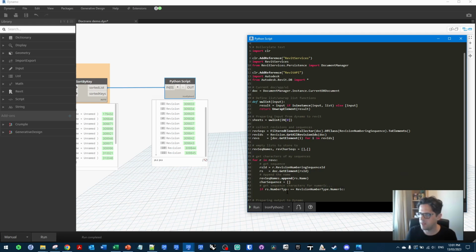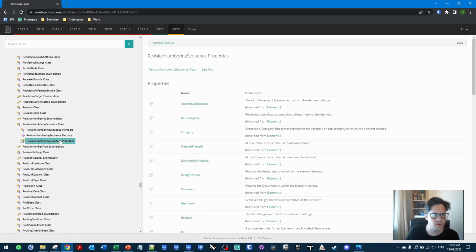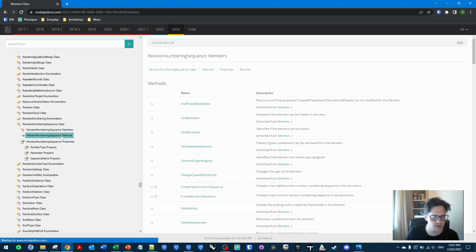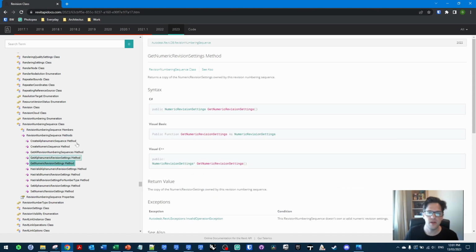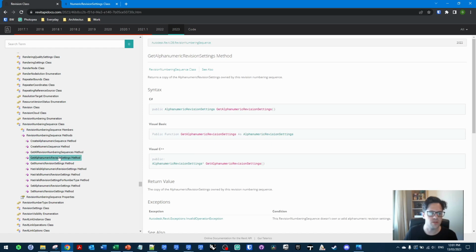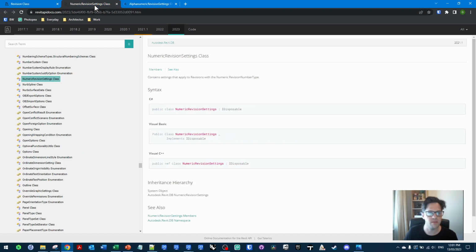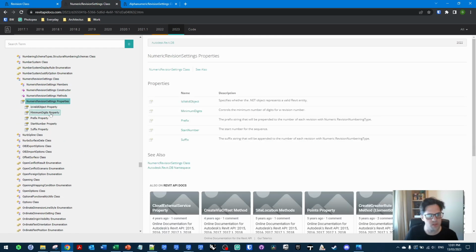So if it is, we're going to begin by getting the settings for the revisioning numbering sequence. So if we go to the revision numbering sequence, I believe in this case we need to get its settings, which we can do using the get numeric settings. So this is why we need to know if it's alphanumeric or numeric. This will give us access to the numeric revision settings class or object associated with these. So we'll just have a quick look at them. And they're fairly simple. In this case, they have some properties such as the minimum digits, the prefix, the start number, and the suffix.